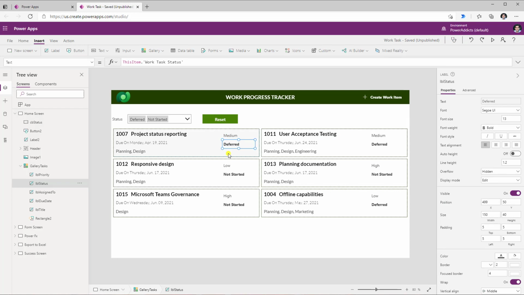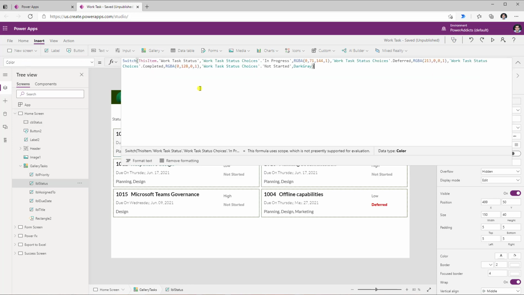Now another concept that I would like to cover is adding a visual indicator for the status in my gallery. Let's say I would like to add some color to this label based on the value of the status. Well, for that, I can head over to the color property, and I have changed the formula for the color property as follows.